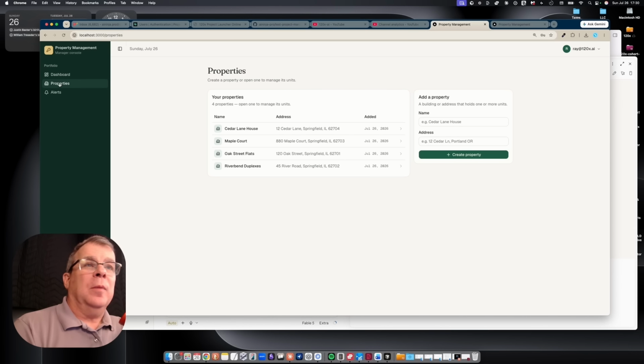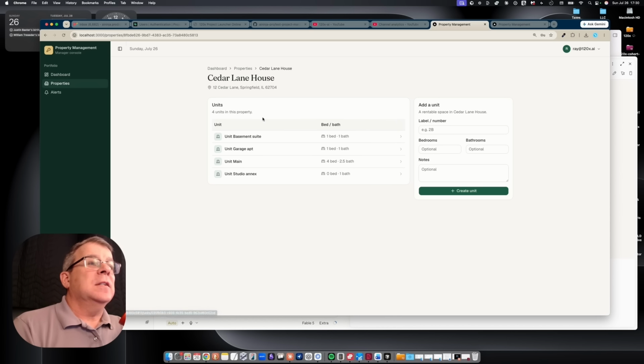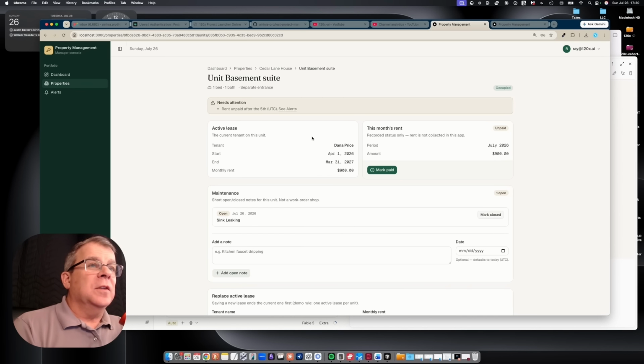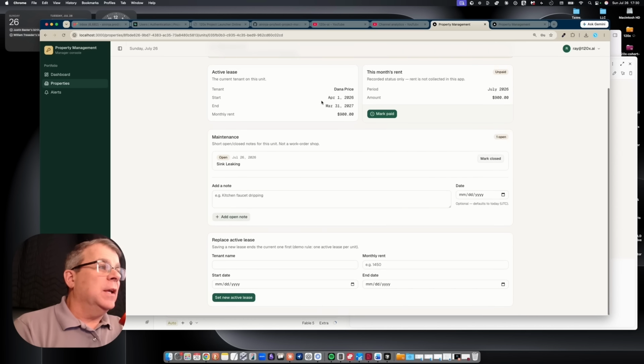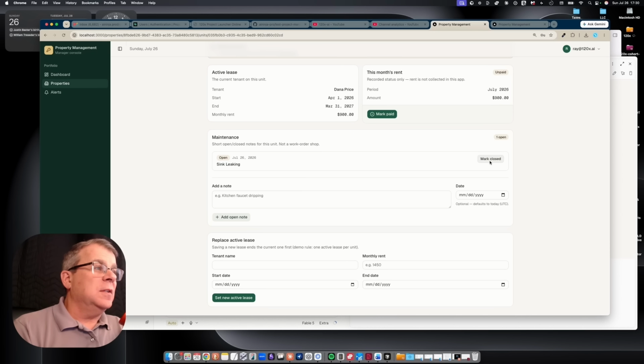I'm going to the properties. Here's all the properties that we have in here. Click on an individual property. See all the units there, the garage. So we got 4 units there. All the details, needs attention, rents unpaid. Really good maintenance. Sink is leaking. We could mark that as closed.